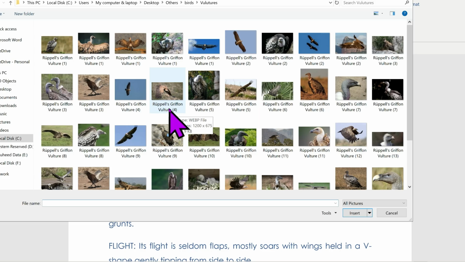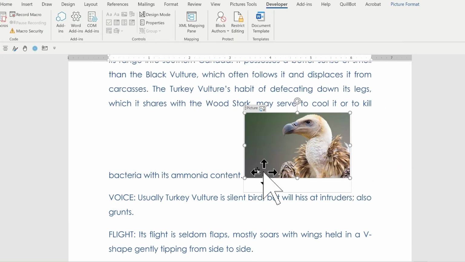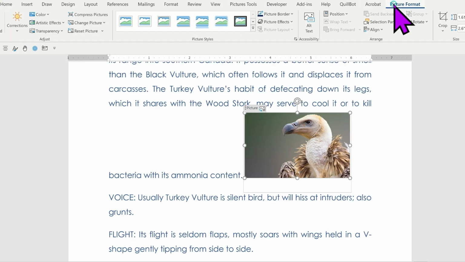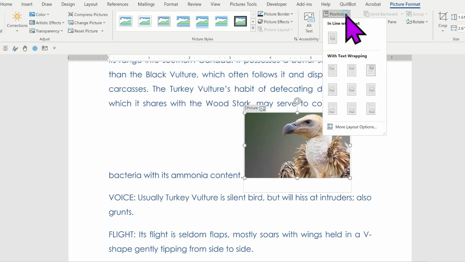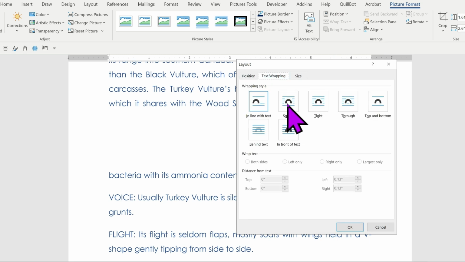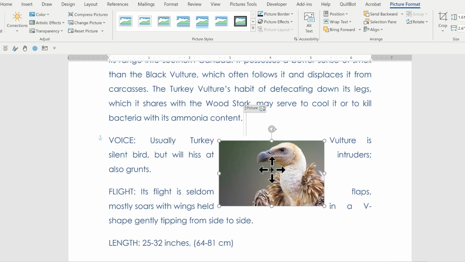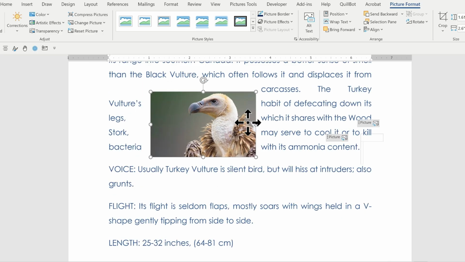For example, I'm selecting this picture, and now if you try to move it, it is not moving. So if you want to move it, go to the picture format and click on the position and click on the more layout option and head to the text wrapping and click on the square and click OK. Now you can move this picture anywhere in the article.